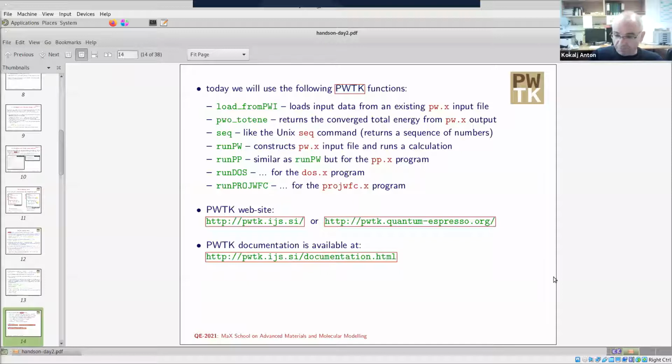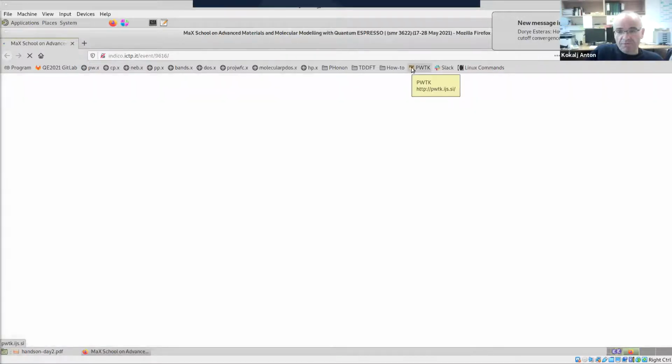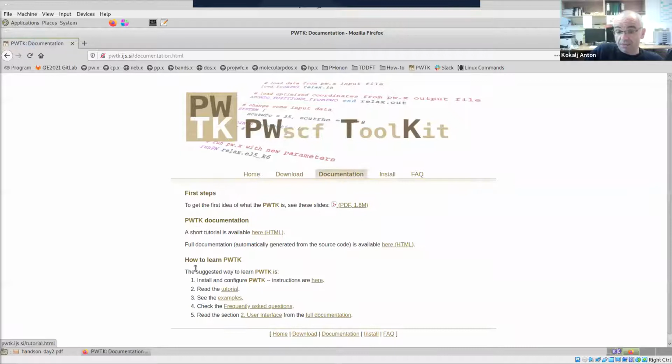And then if we go to Firefox, you also have this button here, and here you will see the information of the Pwtk. And maybe if you are interested and want to learn, here is a way to go. You click this documentation, and then you follow these instructions here. Okay.